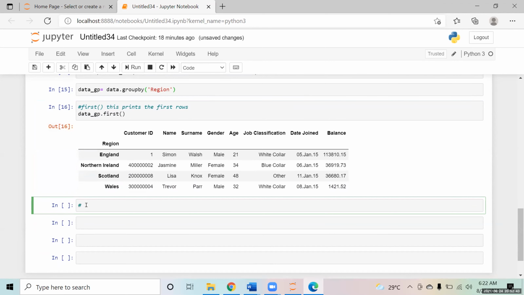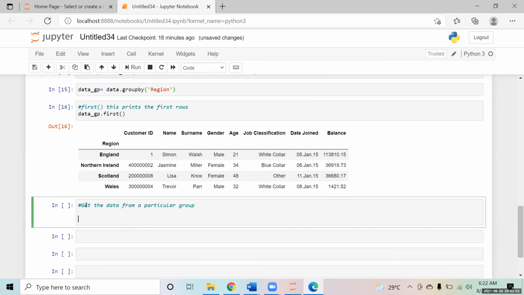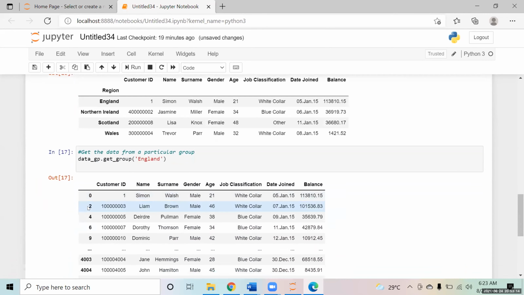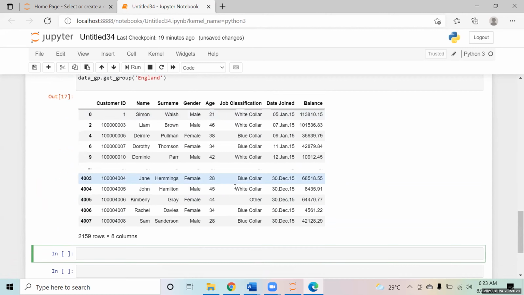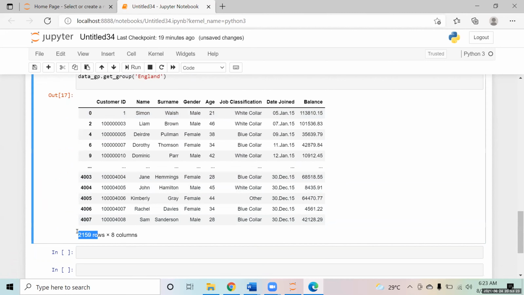If you want to get the data from a particular group, what you will do in that case is you will say data underscore gp dot get group, right? So you have one function that is get group. What that get group does is you just have to give the name of the group. Suppose that is England, right? See, it gets the data for that England region. So there are 2159 rows in that.